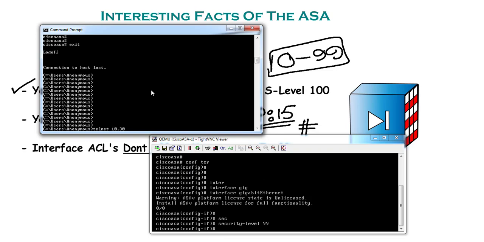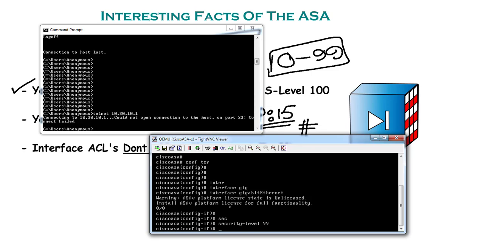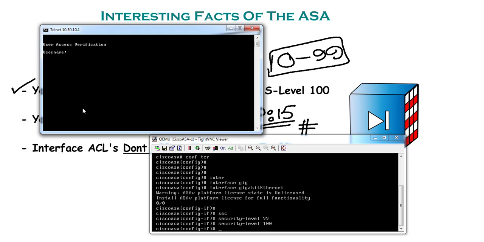Now let's try to Telnet this guy. Telnet 10.30.10.1, and it's not working. But the SSH will work. But the thing is, if you set it in any level between 0 to 99, as I stated over here, it's not going to Telnet. And that is a problem when you're doing a project and you want Telnet access on your firewall. You come across this problem. So be careful about it. Let's do it 100 and let's check it out. Bam, it works now. So that is fact number one.